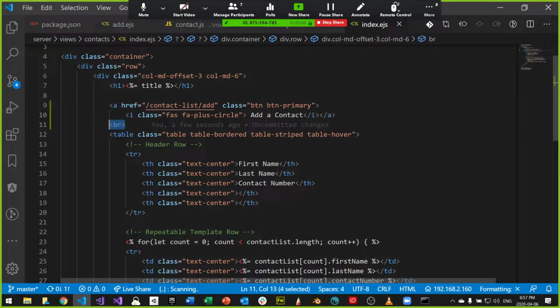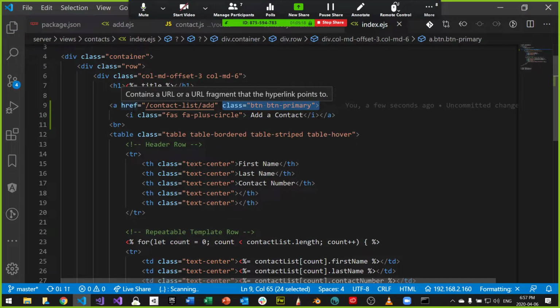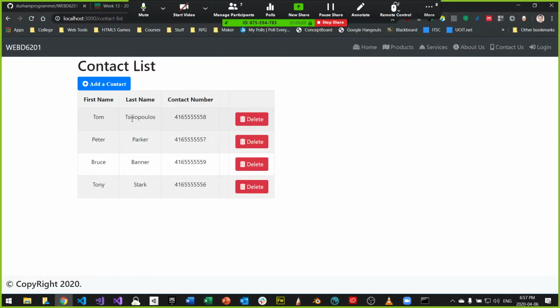We presented it as a button because we're using Bootstrap to help us with CSS. That's what this does for us. And then we're using this friendly Font Awesome little circle with a plus in it, just to show good user feedback. Okay, so that's what this is. And now this should take us, if we did it right, to the add page.